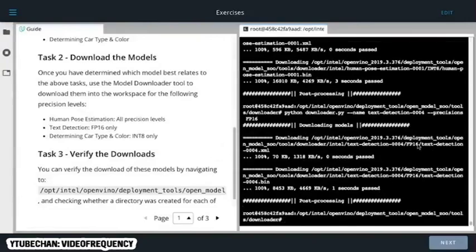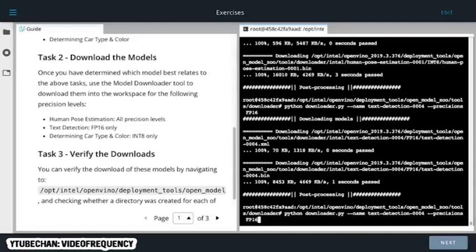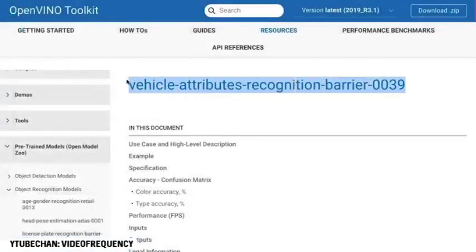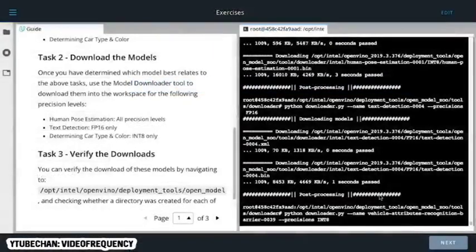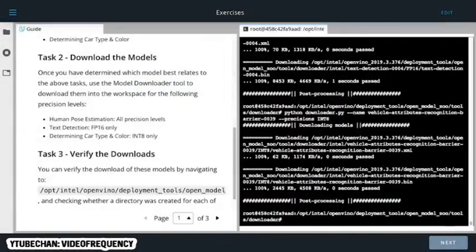As you can see in the downloads, only the FP16 model was downloaded. Now for the final model, we'll want int 8, so we can replace that. And let's delete this name. And here is this final model name. Paste it in, and just the int 8 models have been downloaded.